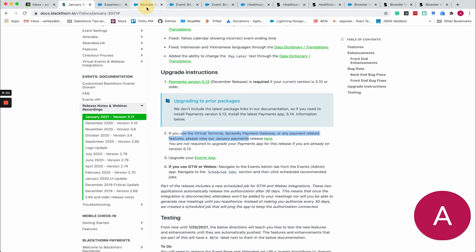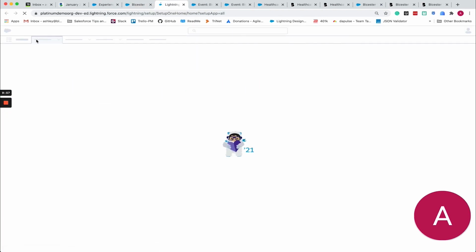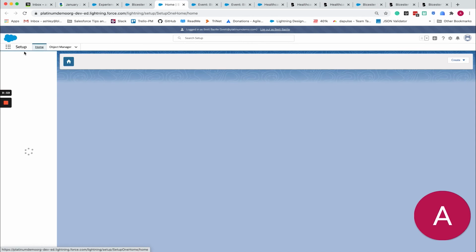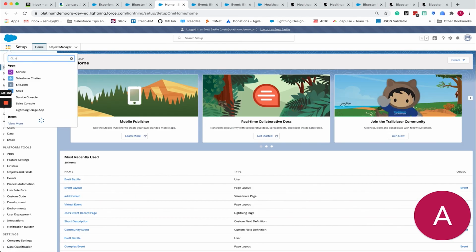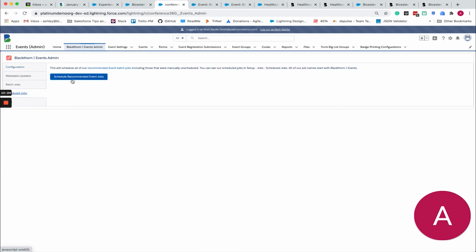And what you'll do, I'll just show you very quickly, is you'll go into setup and then you'll go into your events admin tab and on the left-hand side, there is a tab called Scheduled Jobs. So let me just click on Events Admin tab and just show you really quickly where it is. Oh, my computer is going so slow. Come on. All right, so Scheduled Jobs, click Schedule Recommended Jobs, and then it'll kick it off, and then it'll be ready to go.